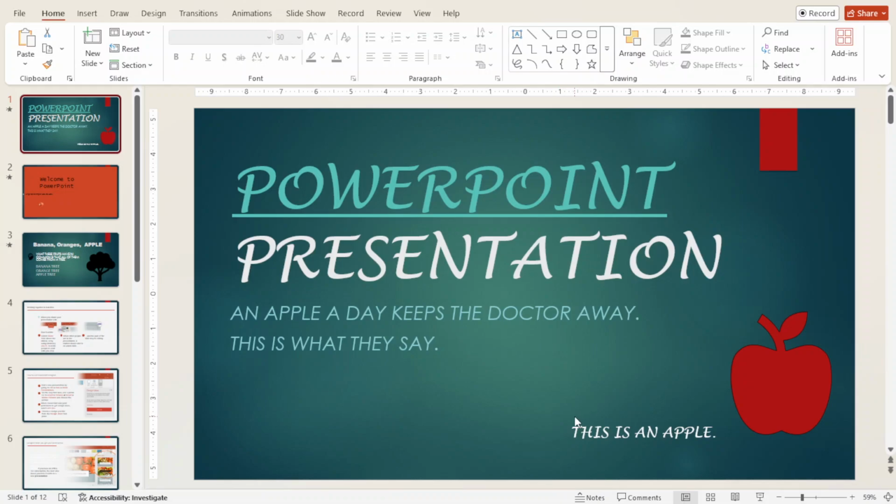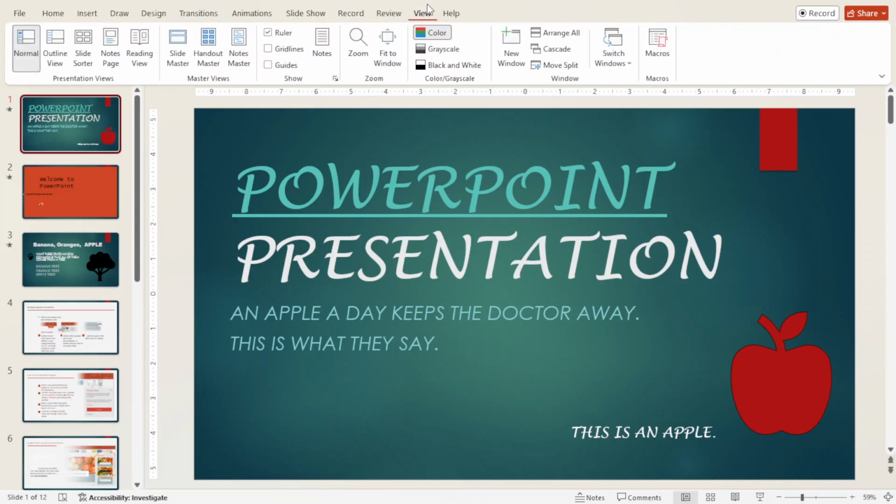First, we need to navigate to the View tab. You'll find this on the top ribbon menu of your PowerPoint interface. This tab is where you access different views and tools that help you manage your presentation structure and design.